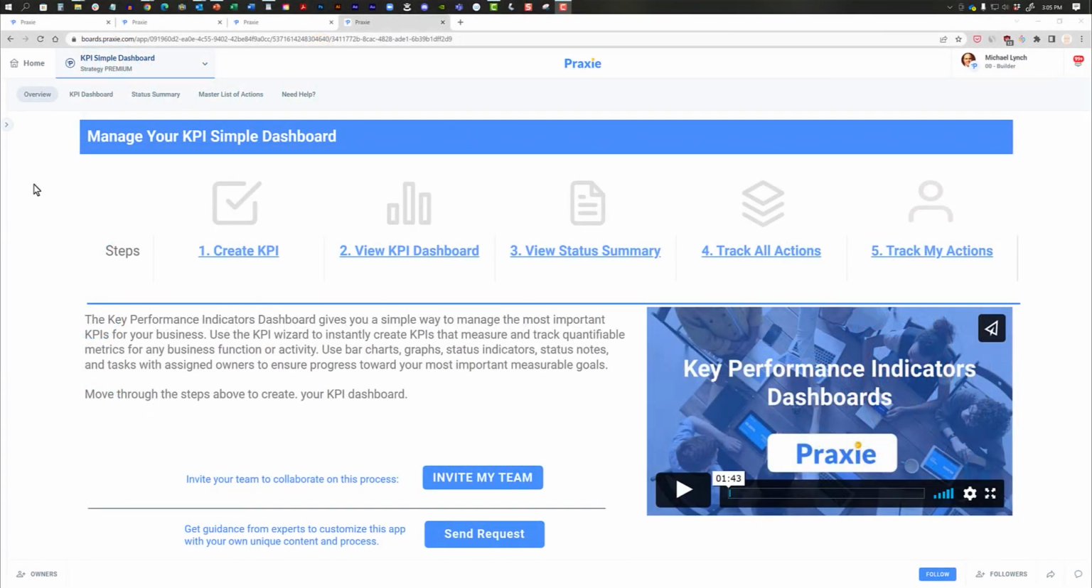When you come into the app, you're going to be presented with this overview screen, and this gives you a step-by-step overview of the process here. There's also a beautifully laid out video on key performance indicators and what they mean and how to work with them. I encourage you to watch this. You can also invite your team to Praxie in this process or send a request to one of our team members if you'd like to customize this app.